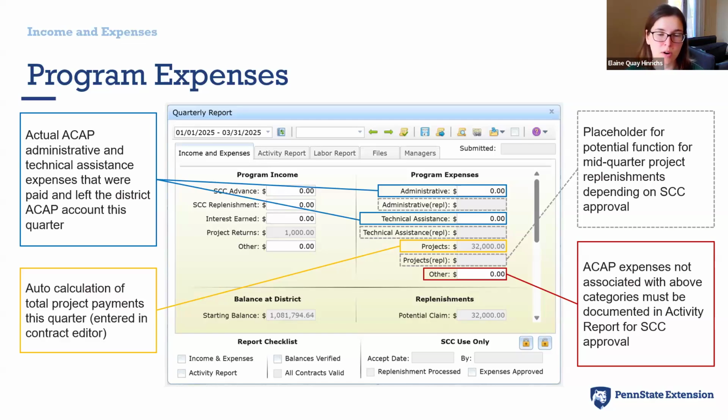The project's program expenses are also like project returns. Those are an auto calculation from all of the checks that have been paid to farmers, operators, contractors in the contract editor for all of your projects this particular quarter. The ACAP other expenses refers to ACAP expenses that are not associated with the above categories, and if you have other expenses, those must be documented within the activity report for SCC approval.